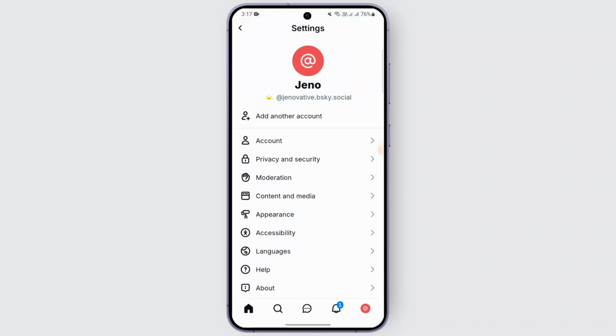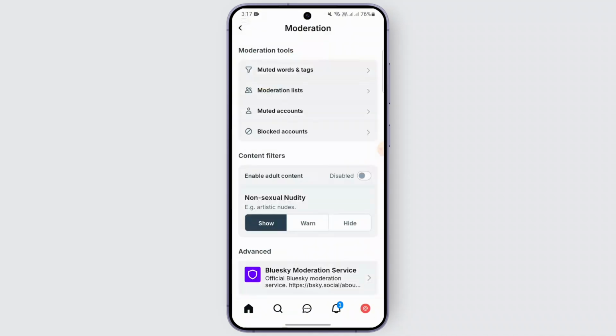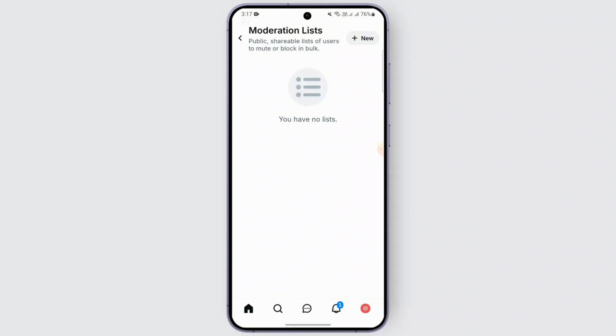After clicking on settings, you'll be finding account, privacy and security, and on the third you can easily find the option called moderation. Just tap on it, and you'll be taken to the next page where you'll be finding moderation list under moderation tools, on the second option. Just tap on it. After tapping on it, you'll be able to see all of the moderation lists on your Bluesky. So therefore, you may also follow the same process in order to do so.